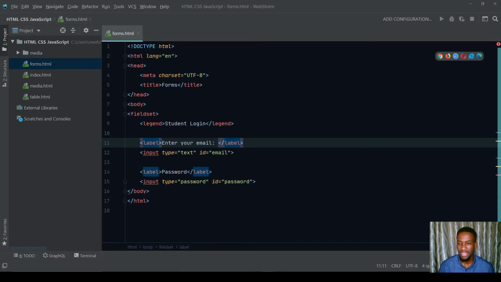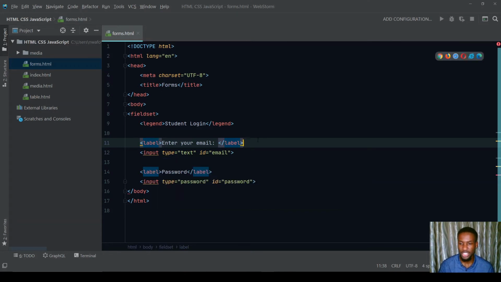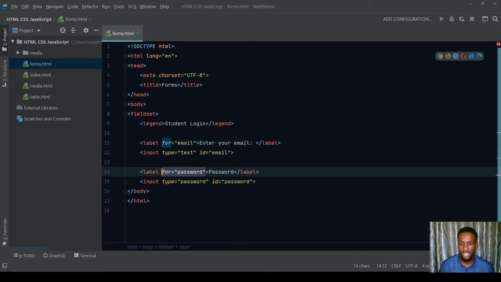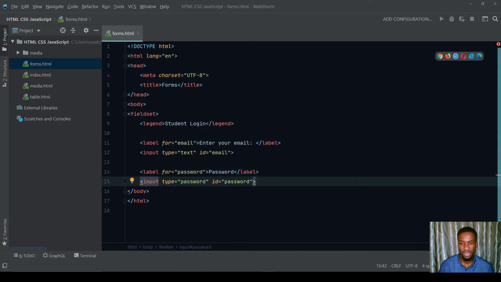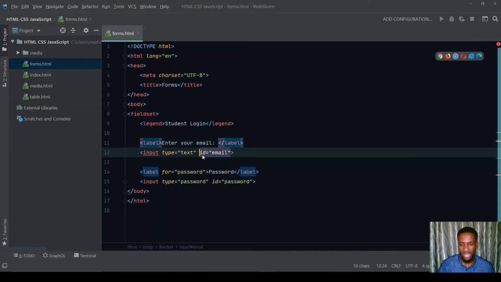Now you can see that my IDE is flagging an error here, and the error is that I do not have a label associated with this input. So if I press Ctrl Z to undo this, now I have a relationship. So there are two ways of making a label be for a particular input. This is the first way, and the second way is to do it without adding the for or without adding the ID.